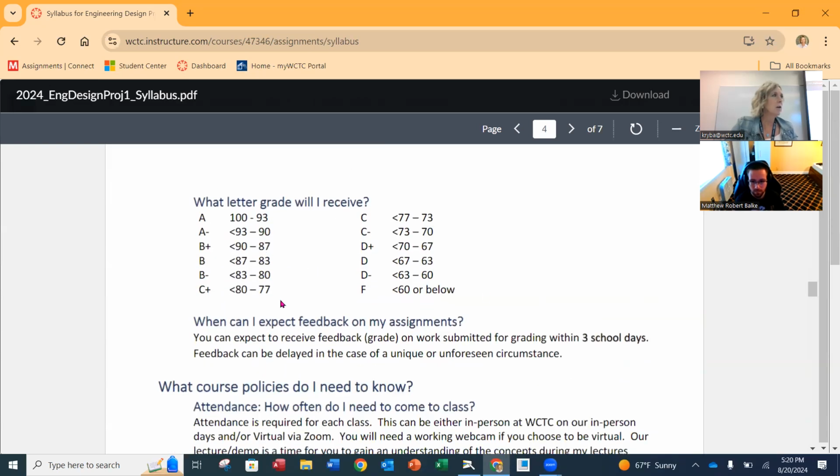The letter grade here is going to be what you earn after the 4 projects and assignments that we have throughout the term, and this is consistent with WCTC's grading scale. When can you expect feedback? I really try to be on top of feedback, and that means you're correcting and knowing how you're doing on your assignments. It says here you can expect a grade or things done within 3 school days. I think I'm a little better than that.